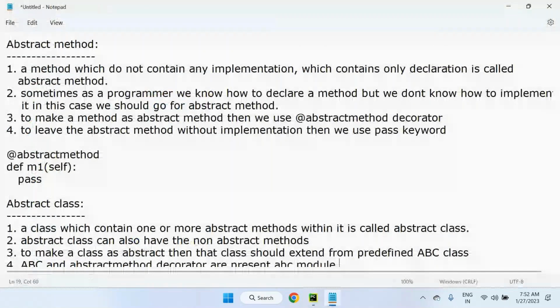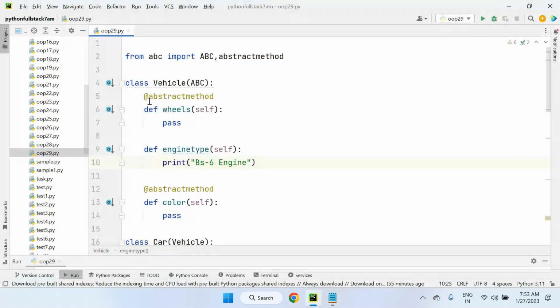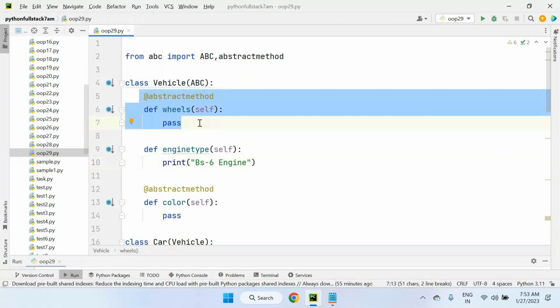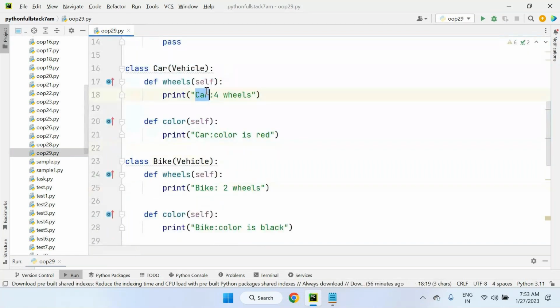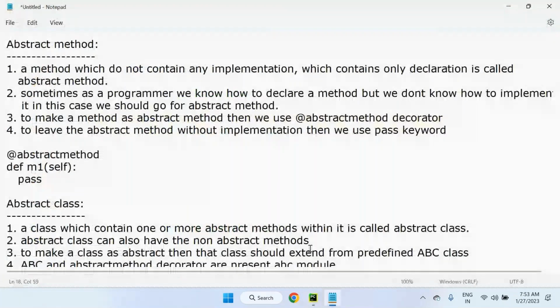So this is generally the abstract method and abstract class. Here the unnecessary implementation is hidden from the child. That's hiding the implementation but providing the service. This parent class is providing the services of the wheels method and color method, but the unnecessary declaration is hidden from the child. The child must implement the logic here only. So these are the abstract method and abstract class rules and regulations in Python.